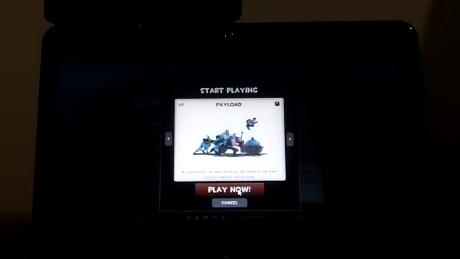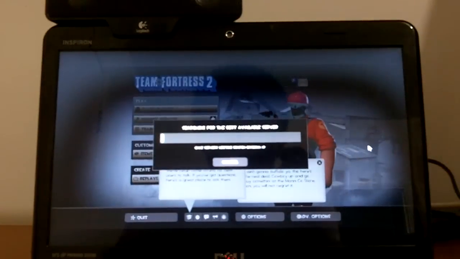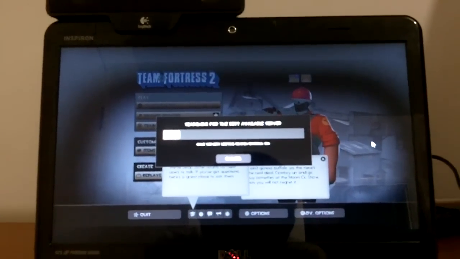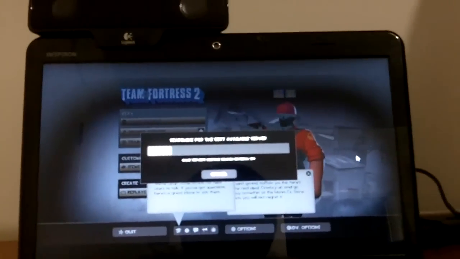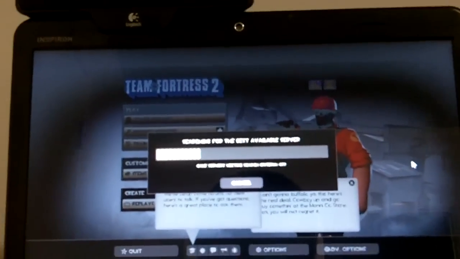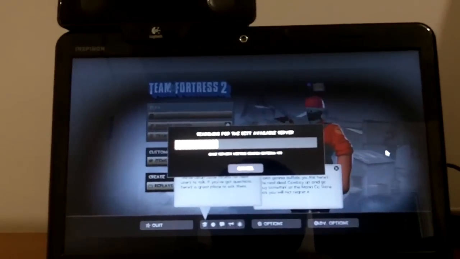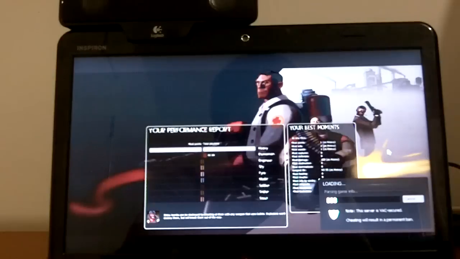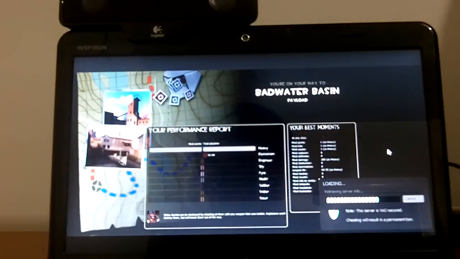Alright, play now. Right now it's searching for the best available server. I don't know if you guys can see that really clearly. Okay, I'll zoom in a little bit. Alright, so it found the server and now it's preparing for a connection. In between time, I'm doing a brief review on the laptop.